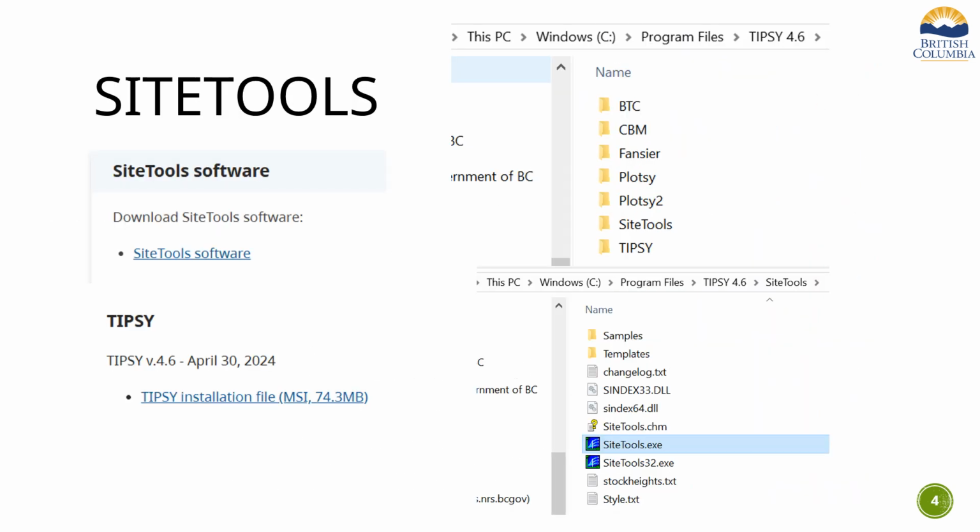All right, so how can you access SiteTools? Well, I'd start by just going to Google and typing in SiteTools. The government SiteTools website will pop up. Scroll down the website until you get to the software section and click on this link. You're going to then come to a different government software webpage. And interestingly, you can't actually download the SiteTools software alone anymore. It's now part of the TIPSY package. So scroll down to TIPSY and install it using this installation file.